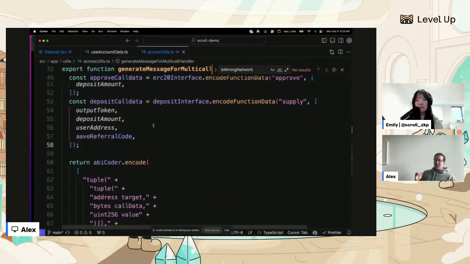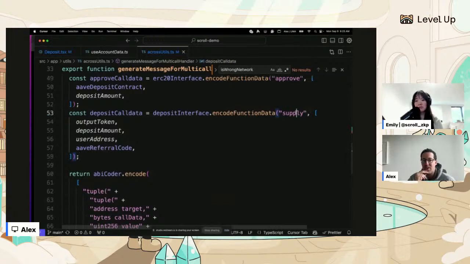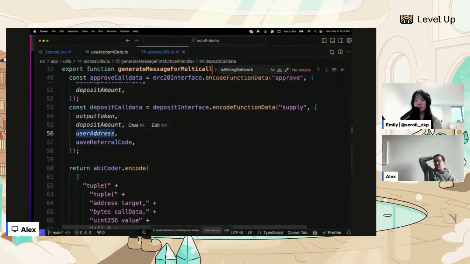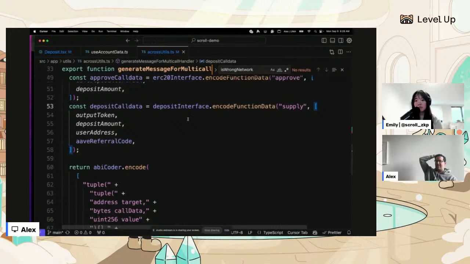You have to think that on Scroll you have these third-party solvers that are actually executing these transactions on behalf of the user. So when you look at this supply Aave call, you're providing the output token, the deposit amount, and then the user address. This is the user address that is making the call, that's doing the actual bridge transaction. Even though a third-party solver is actually executing this transaction, they're doing it on behalf of this user. So this is a really important piece.